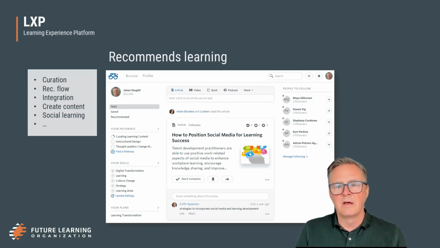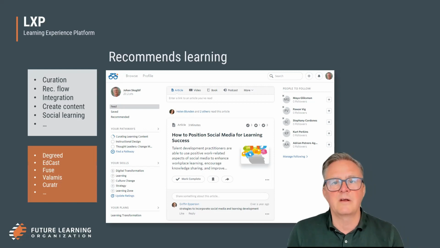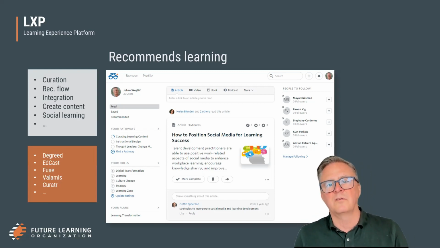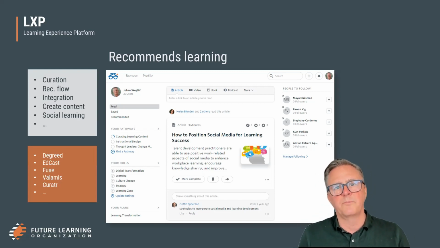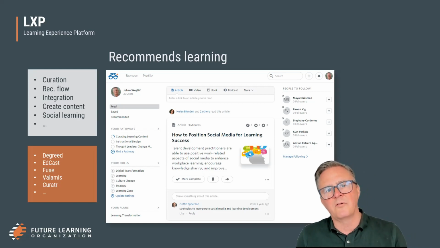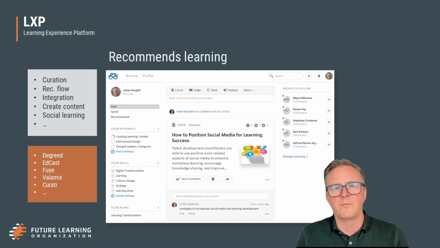And they often have communities, so you discuss in different topics. A few of the players here, the big ones are, of course, Degreed and Edcast, I would say. They are pure recommending learning. Then you have Fuse, which is also some kind of a social platform. They have some learning management functionality. Valamis, the Finnish one, also has a lot of the normal learning management systems. So they are a little bit wider than just an LXP.